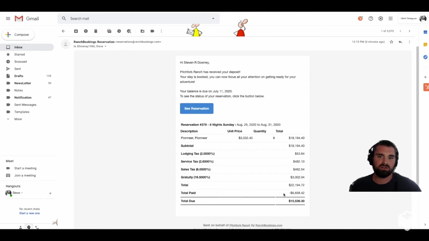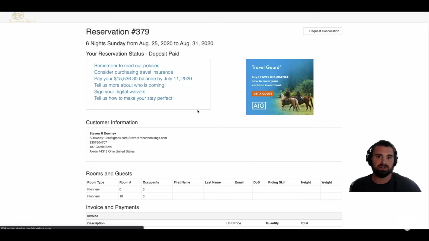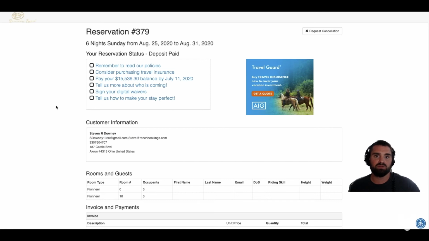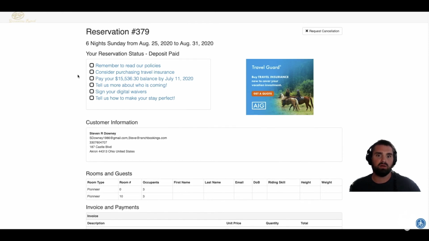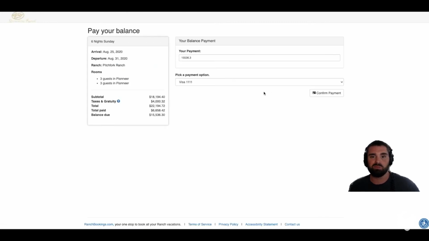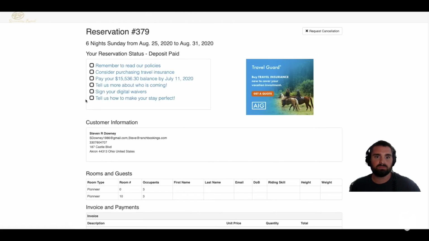Hey, thanks for paying your deposit. Here's all the info. Now let's go over and look at the online guest checklist. And so the idea here is to save you time from having to send 10, 15 different emails back and forth with the guest, trying to gather all that information. Hey, read our ranch policies. Hey, go ahead and pay your deposit or your balance.